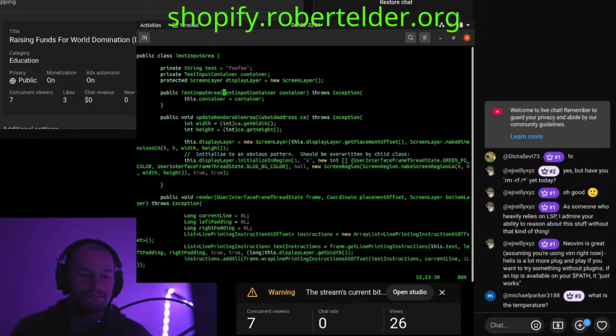NeoVim is great. Assuming you're using Vim. Yeah, I'm on Vim. Helix is a lot more plug and play. If you want to try something without plugins, vanilla LSP is available on your path. It just works. Yeah, the consensus seems to be NeoVim is the way to go.